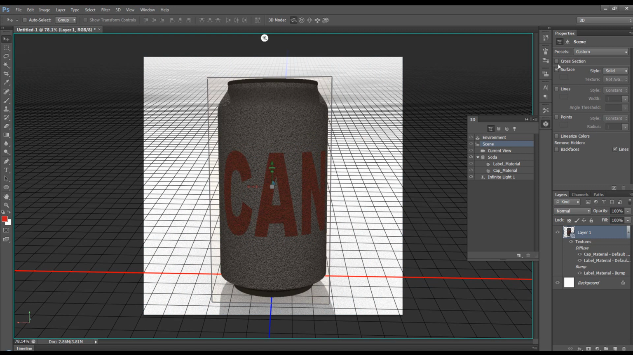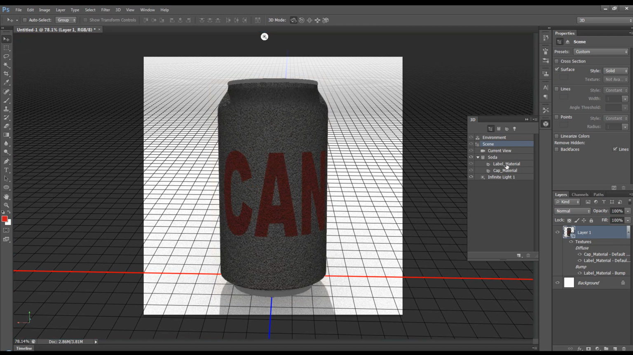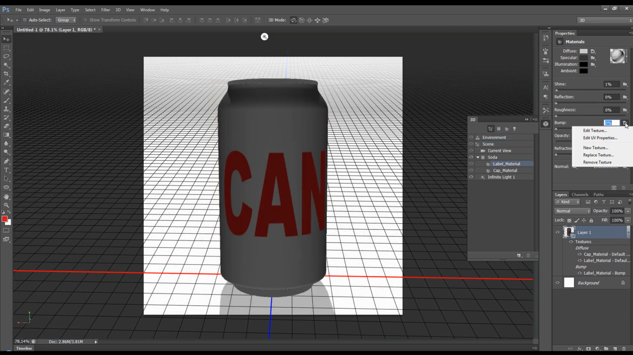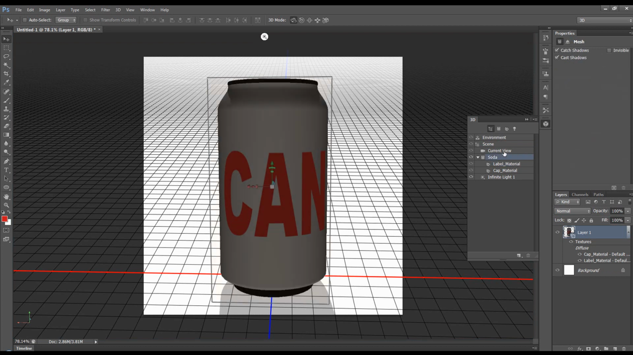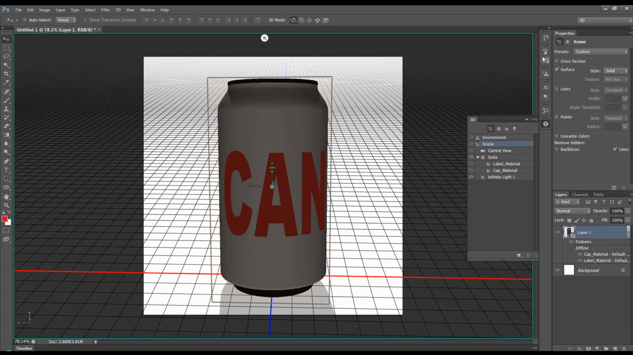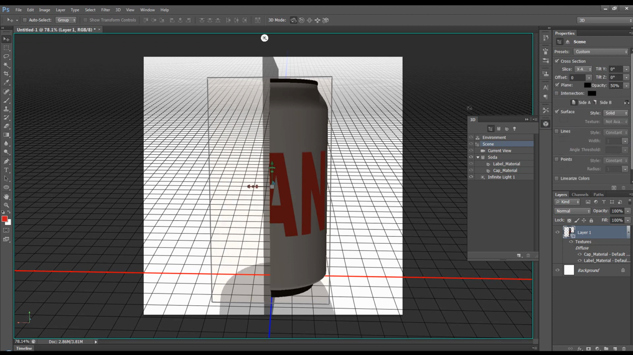Another thing is you can also create a cross section. Let's get rid of that bump map. Let's just remove the texture altogether, click on the scene option, choose cross section, and basically that will create a slice across your object, depending on these settings here.